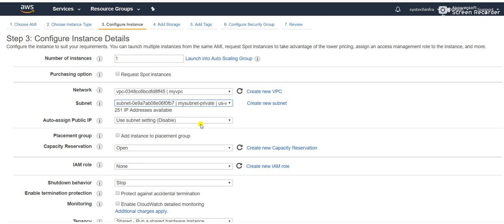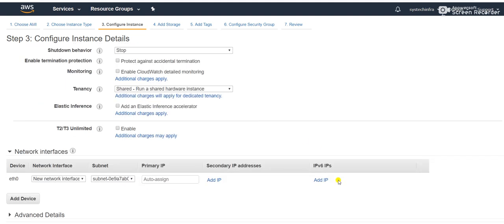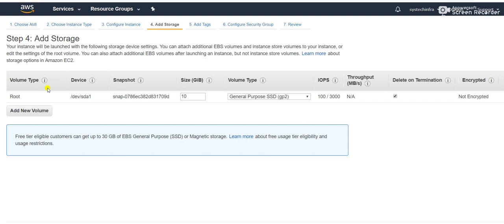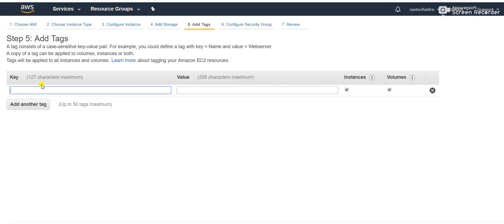There is no need to do anything here. Next, add storage, so by default 10 gig. Next, add tags. Name it my private instance. Okay, my private instance.